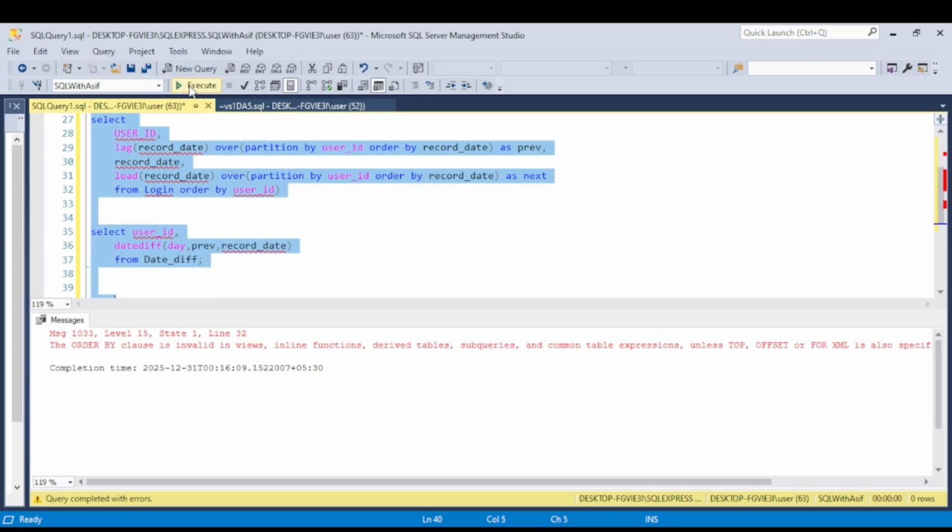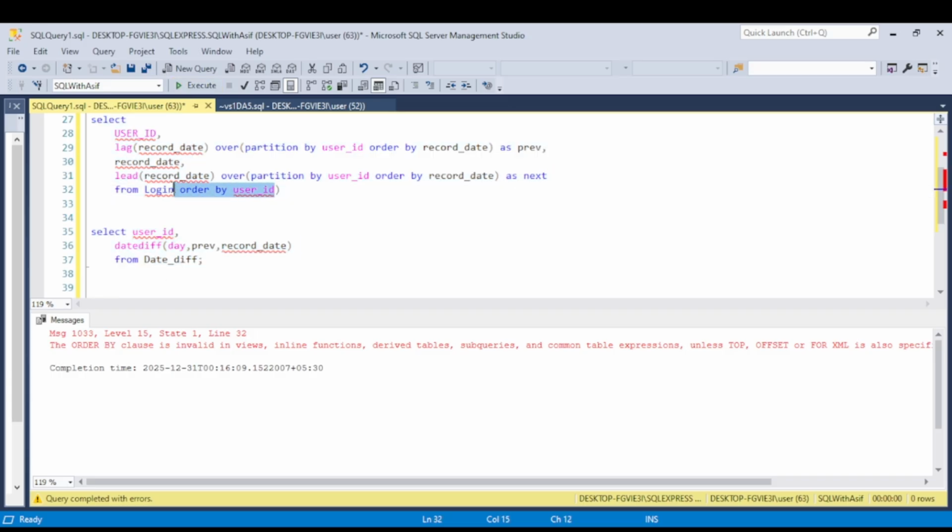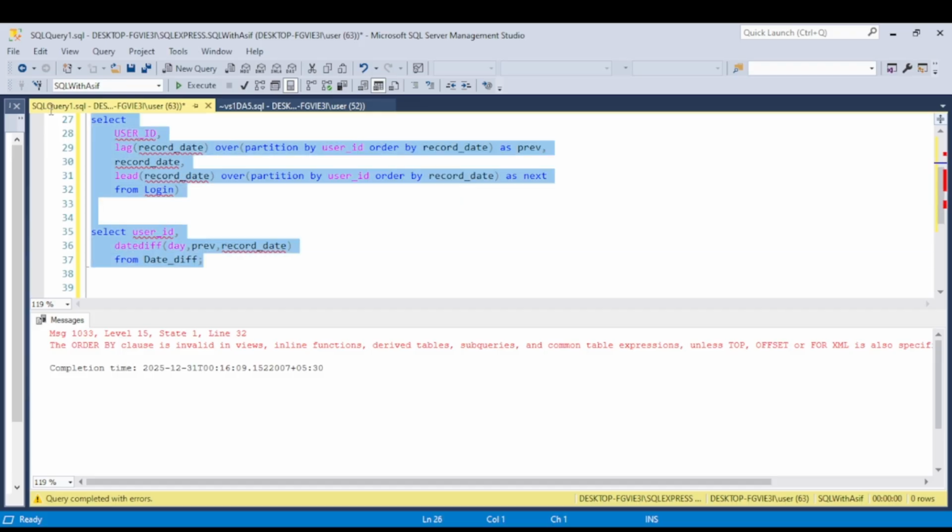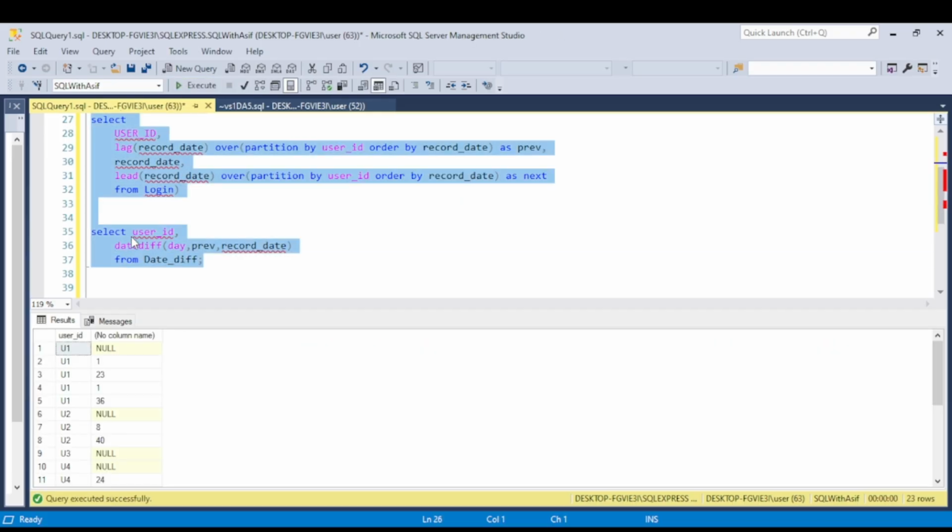How will he know that? The order by clause is valid in views. Okay, in a CTE we don't use order by. Yeah, sorry, it was my bad. I should have kept this consideration over here. So yeah, we are getting this 23.